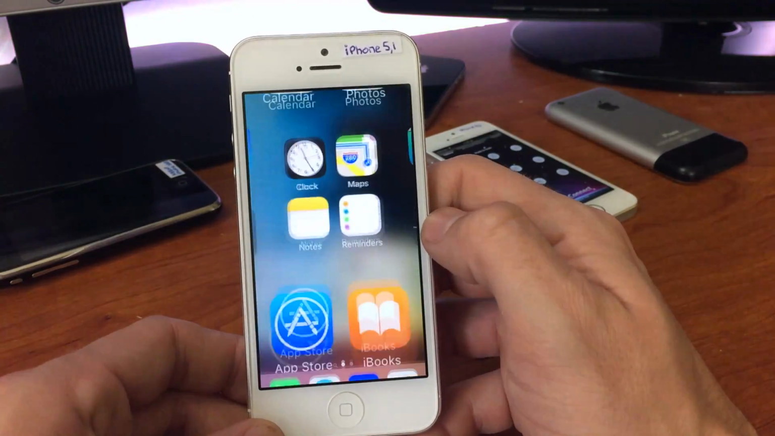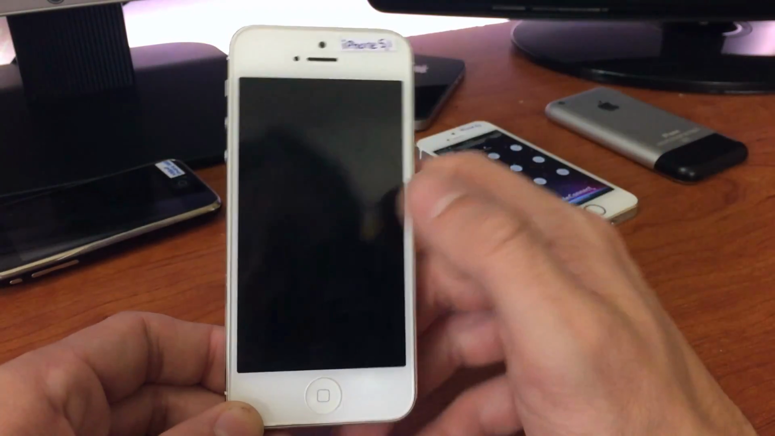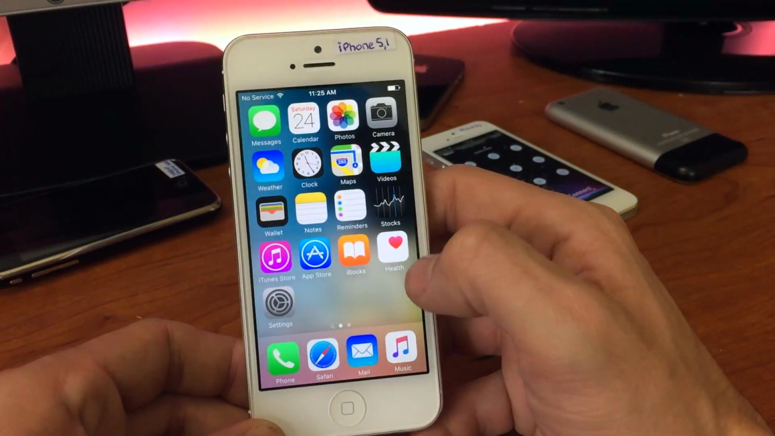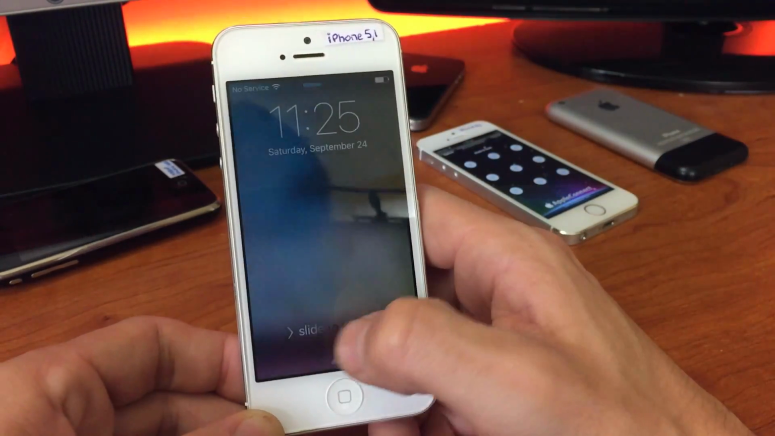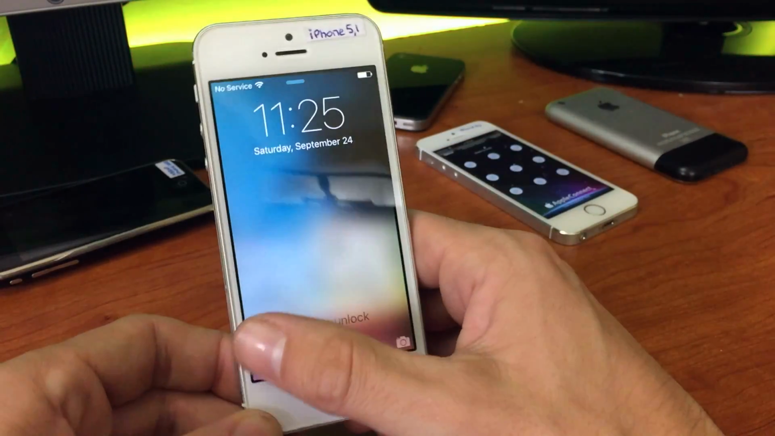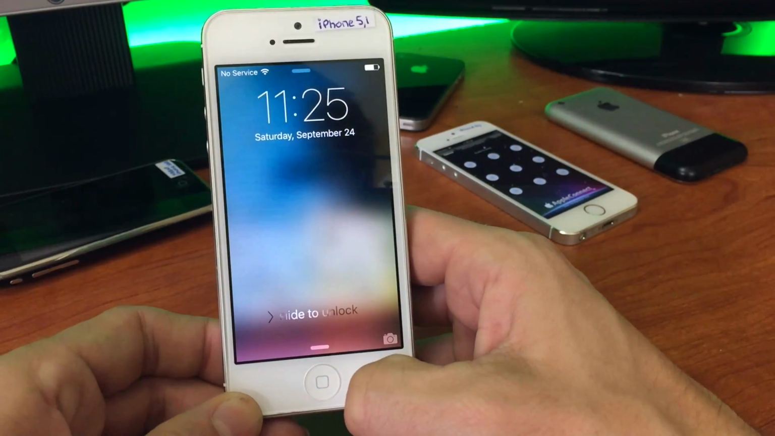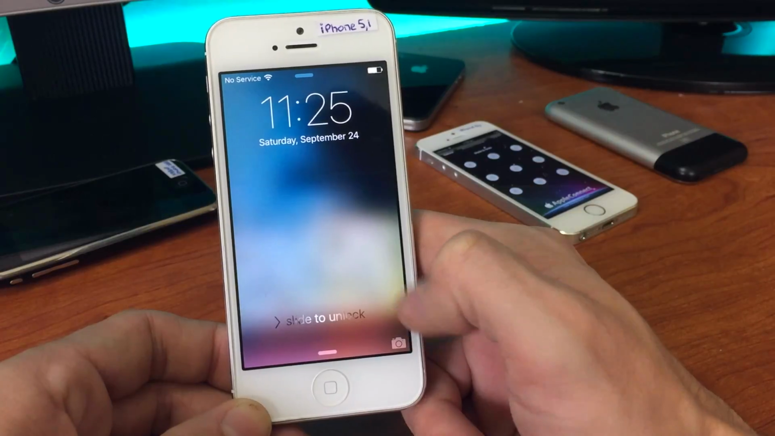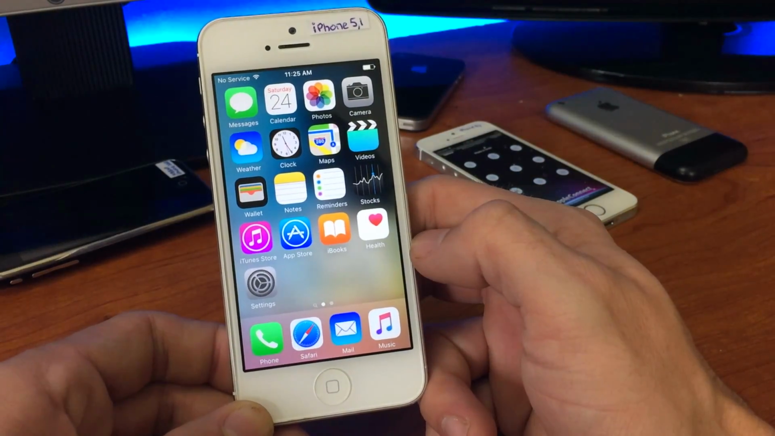Now jumping into the device here, we can see this is one of the animations that we use a lot, which is unlocking. So the device seems to unlock pretty quick. Also, you have the slide to unlock, where in iOS 10 you have the click to unlock. So there's a little difference there.